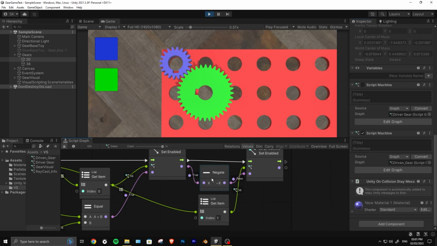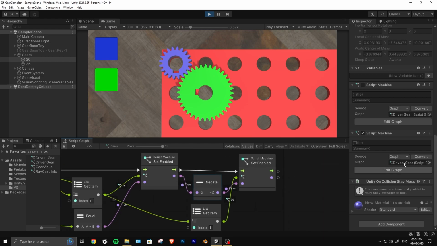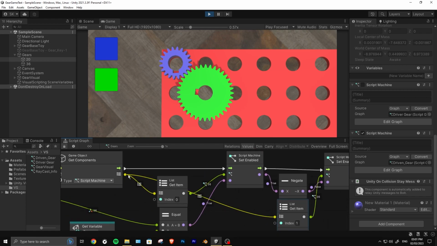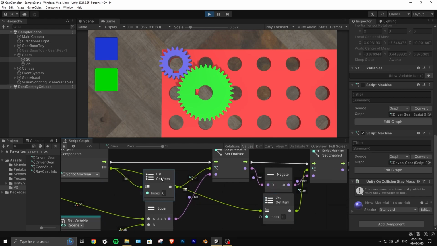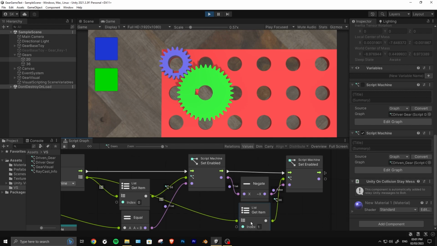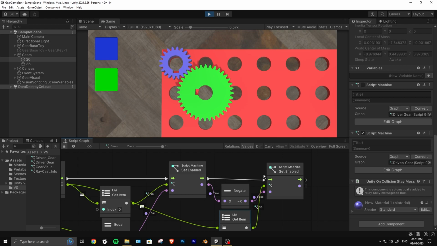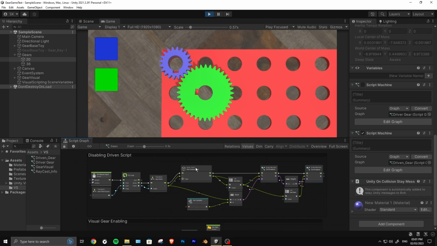So I'm just using the negate channel. So if this is true, then obviously the second script is going to be false. That's why I'm plugging the false over there. And as you can see from the list, I have taken the zeroth script, which is the driver, and over here I have taken the one position, which is the driven script, and in that way I'm disabling and enabling my gears.